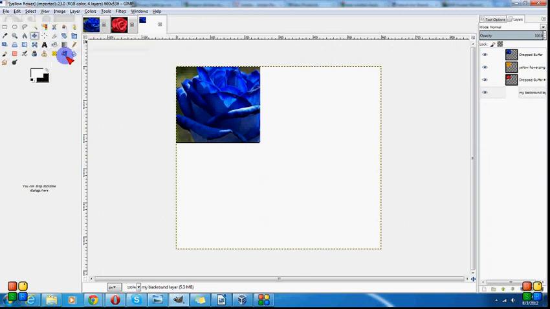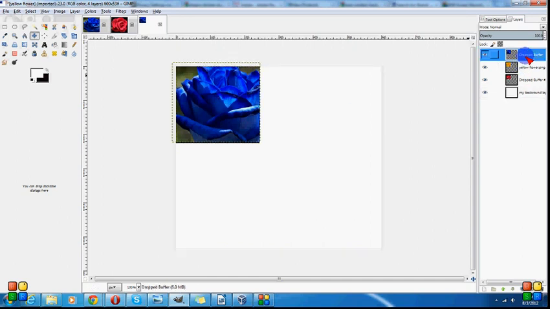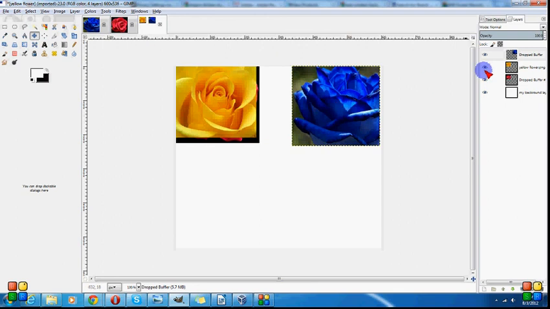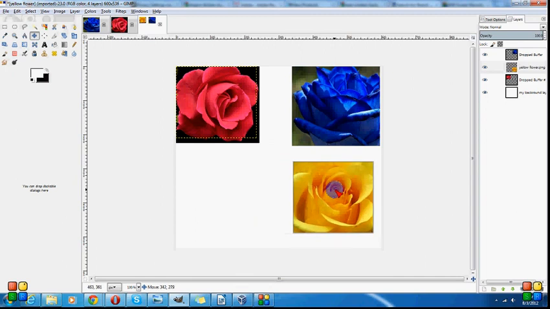Move tool there. I'll go up here to this blue rose, make sure that layer is selected, and I'll move it to the side. Now I'm going to select the next layer, the yellow rose, and I'm going to move it. And now I'm going to select the red rose, and I'm going to move it.